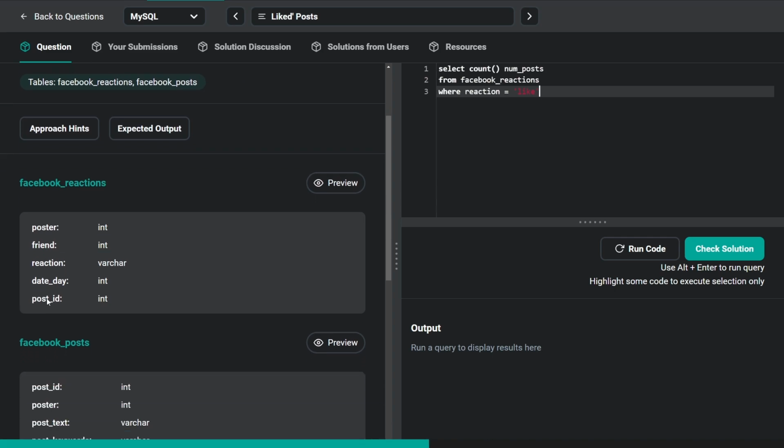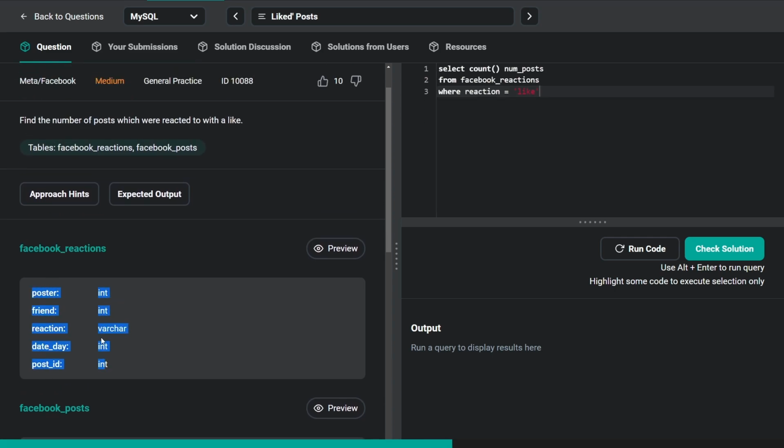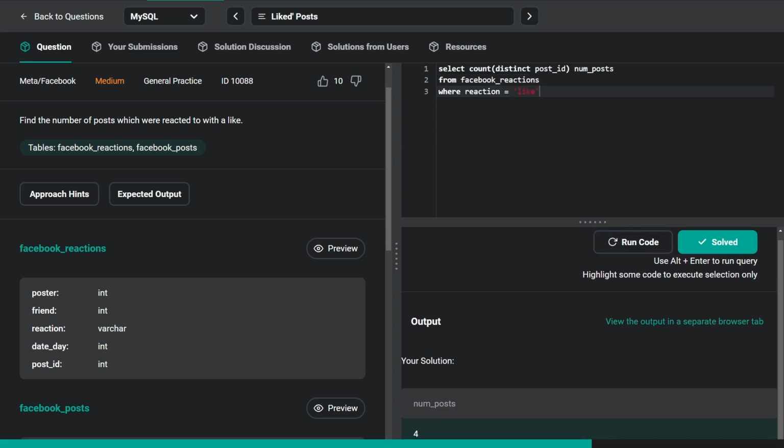And now number of posts would be simply this one, post ID. So we count number of posts, but we want to count the number of different posts because this table called reactions, there might be multiple reactions per post. So this should be the final solution. And there we go. The final number is 4. So quick recap here. We have to find the different number of posts where the reaction was like. Very simple. We actually have another table down here, the posts, but we actually don't even need it.